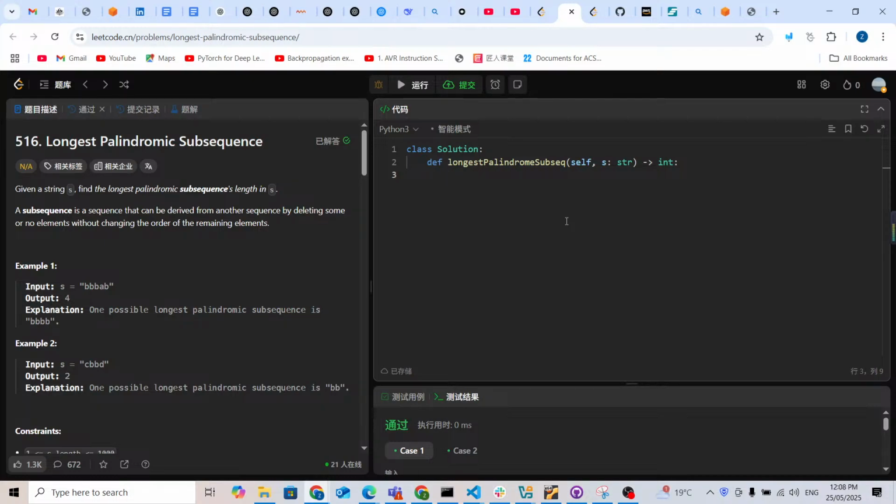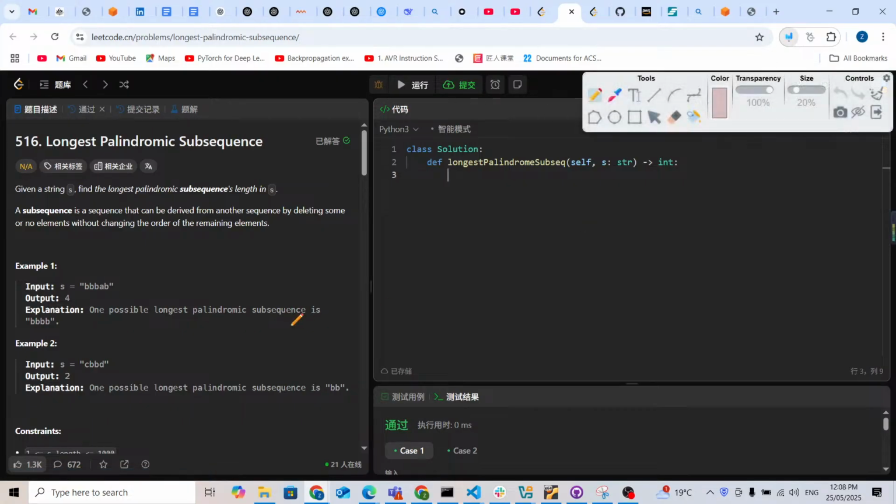116, longest palindromic subsequence. This problem is a little bit similar to longest palindromic substring. The only difference is that this is a subsequence. For example, for a string like BBBAB, the longest palindromic substring is going to be something like BBB. But here we are calculating the subsequence, so it's going to be 4 b's, so the result is going to be 4. Although it is a dynamic programming idea, it's going to be a little bit different from Leetcode problem 5, longest palindromic substring.